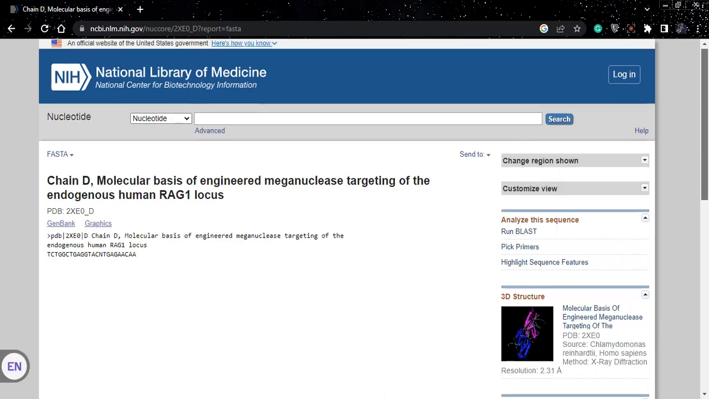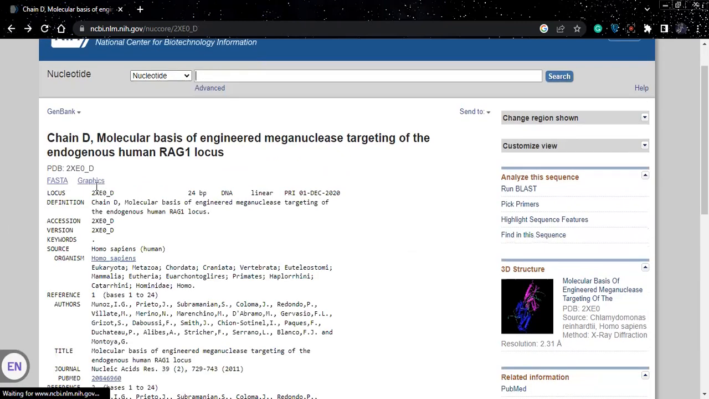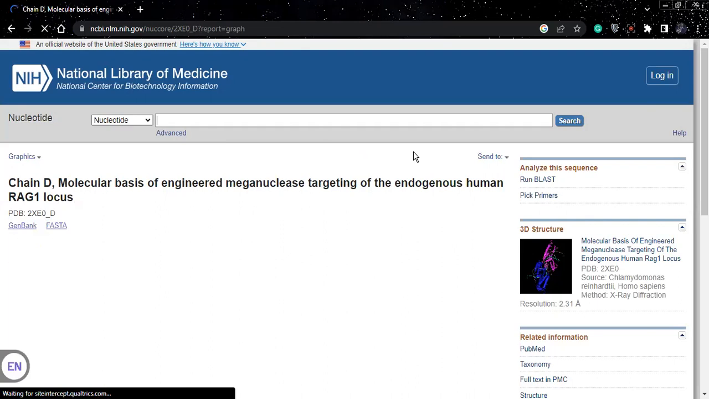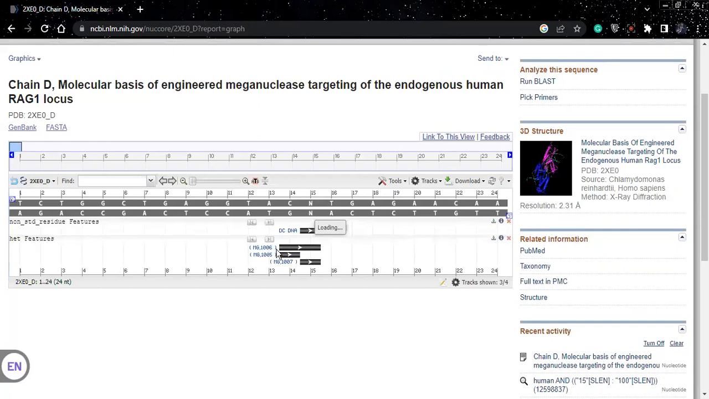Also, there's another category, which is the graphics. I'm just going backwards, and here's the graphic option. After clicking the graphic option, it will appear like this. It usually takes some time because it is graphics. And here, as you can see, it is the whole sequence, and you can search what you want. So here's the first base pair, the second base pair, third base pair, and here's the 24th one. So it is also related.